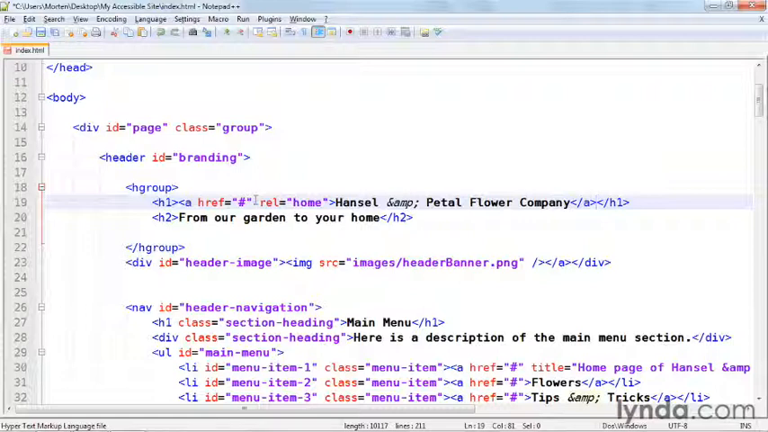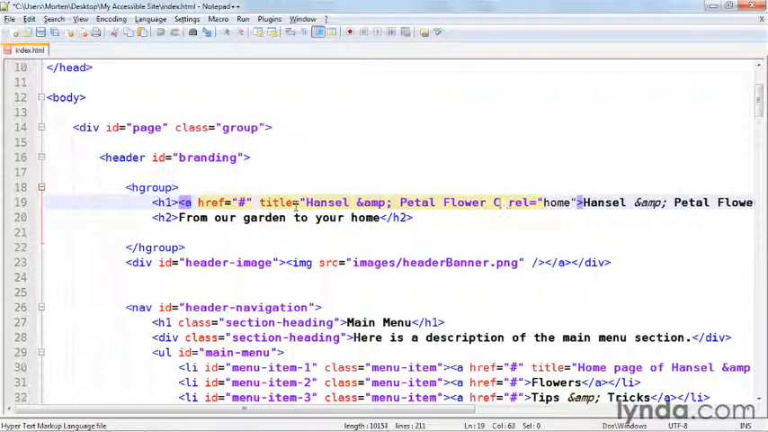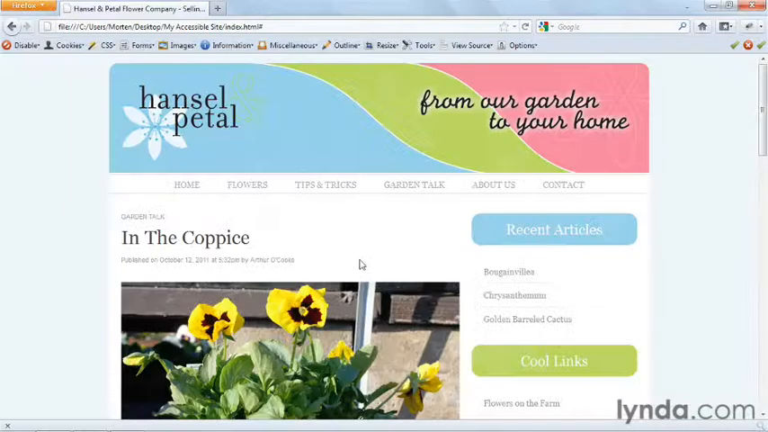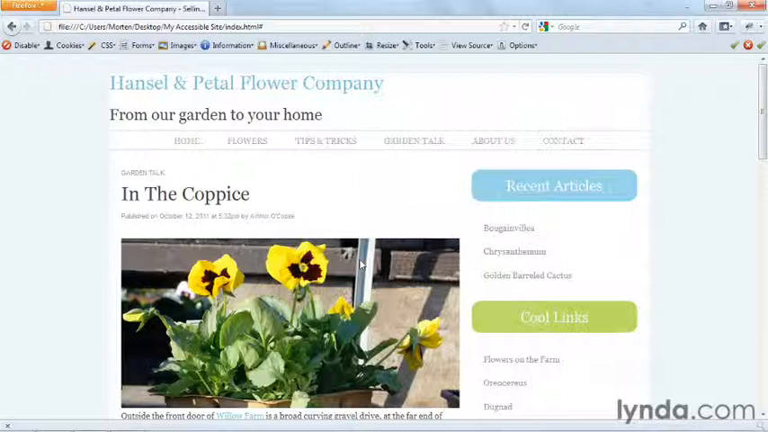And then because this link is a link, it needs a title tag. So I'll say title equals Hansel and Petal Flower Company home page. Now I can delete the code that calls the image and save the page. And when we go back to the page now, you'll see instead of the image, we have this Hansel and Petal Flower Company link and then the subtitle.